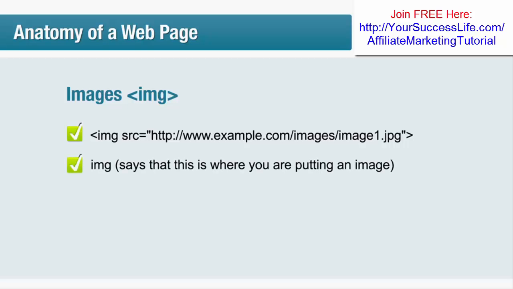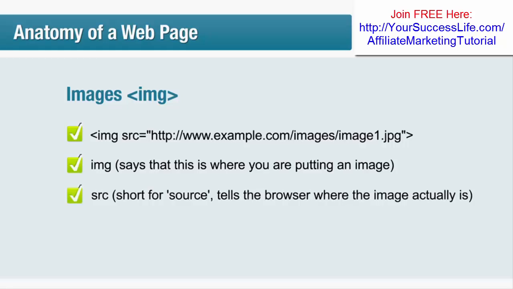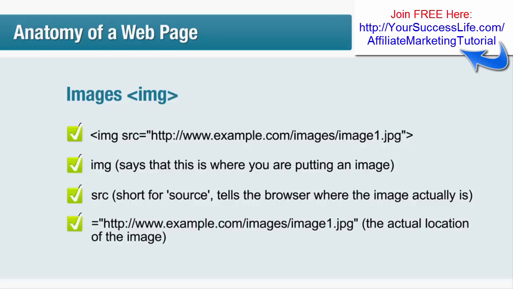IMG says that this is where you are putting an image. SRC, short for source, tells the browser where the image actually is. And the equals and the rest of this is the actual location of the image. There is some extra information that you can insert into your image tag.